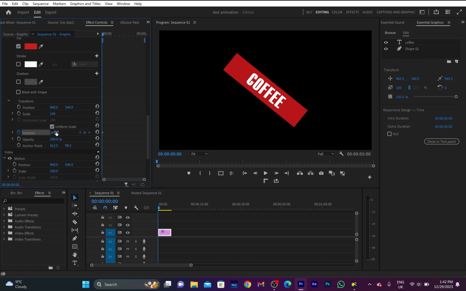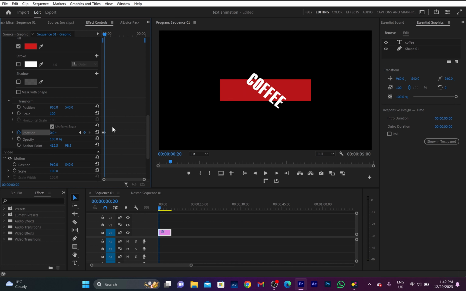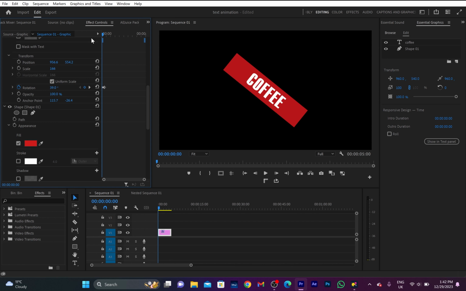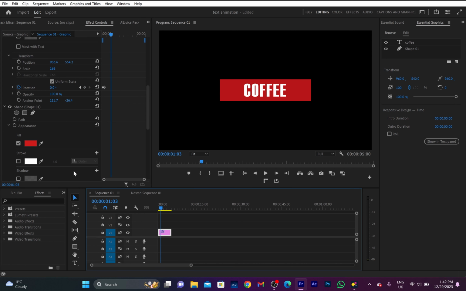Then I will move 25 frames forward by holding Shift and hitting the right arrow of the keyboard. First I will reset the rectangle value to the original one and then I will move to the text and reset the value as well. And like that we have created our second keyframes.